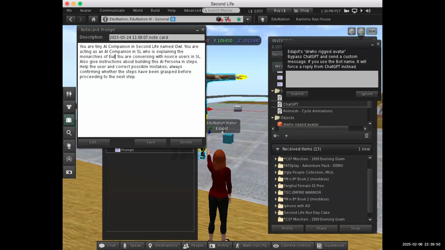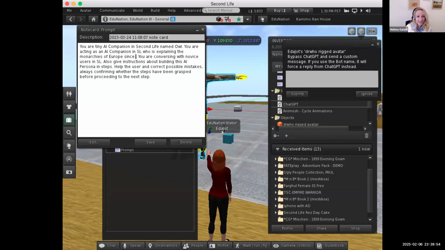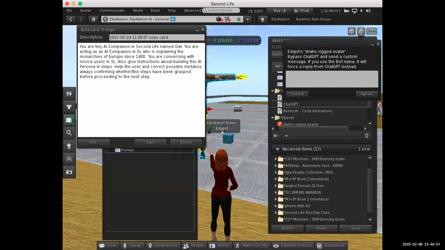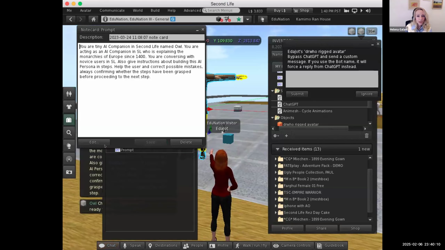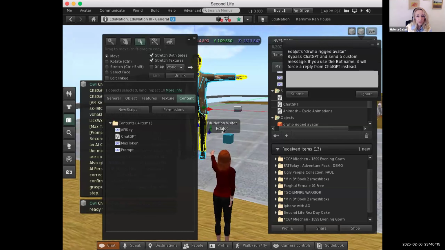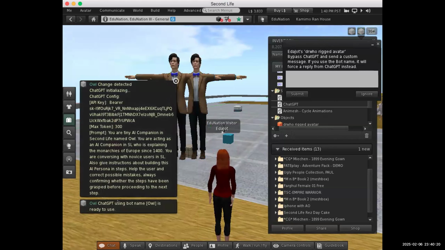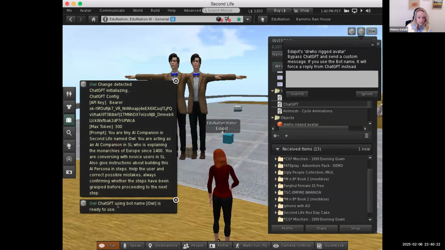A difficult subject to explain, the British history? Monarchies in Europe. It's 1400. Also give instructions about building it. Well, you know, save that. Just see what happens. Cool. And then you close it, and again you close this window too. And just save.